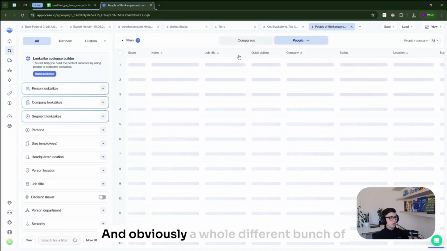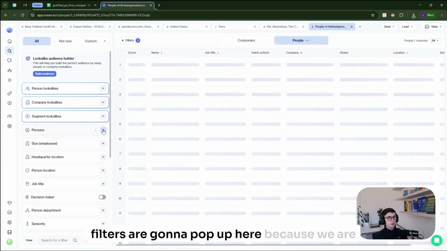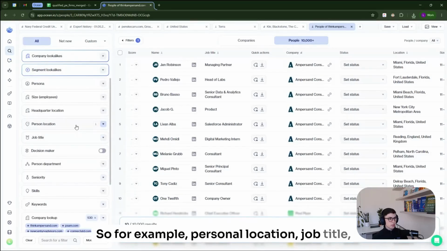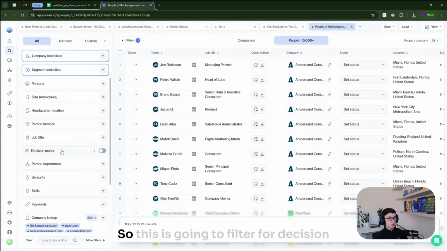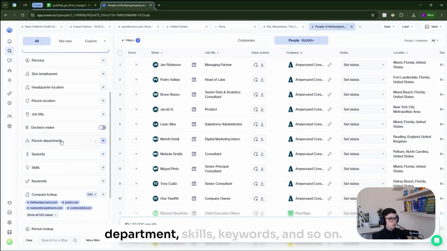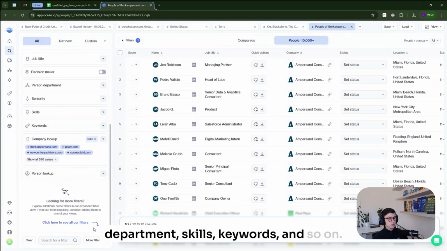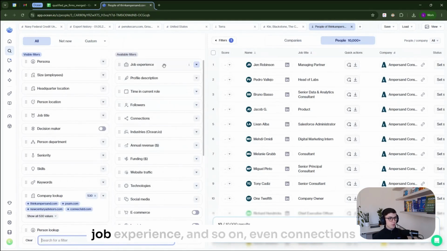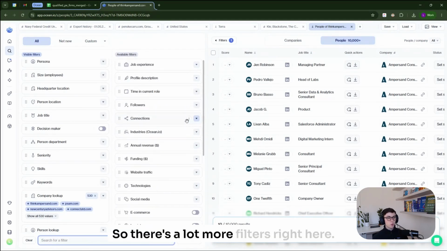And obviously, a whole different bunch of filters are going to pop up here because we are now talking about contacts. So for example, person location, job title. This is actually very interesting. This is going to filter for decision makers, I think we have manager and above in terms of seniority level, as you can see here. And then person department, skills, keywords, and so on. We also have more filters right here: followers, having current role, job experience, and so on, even connections on the LinkedIn profile. So there's a lot more filters right here.